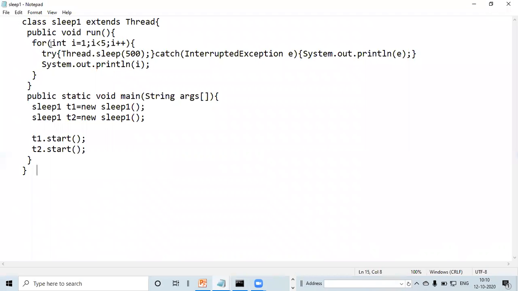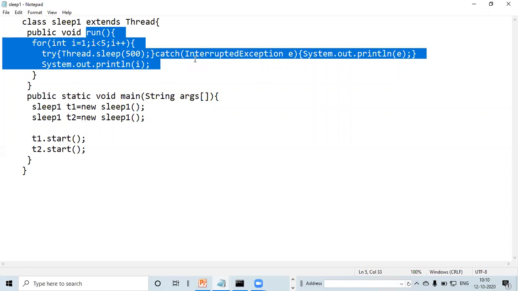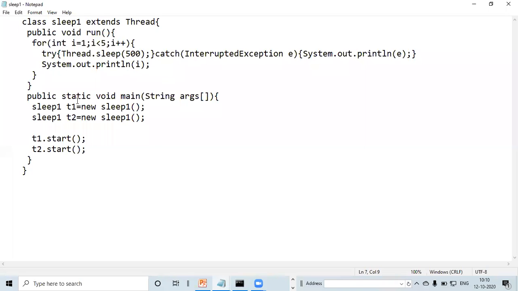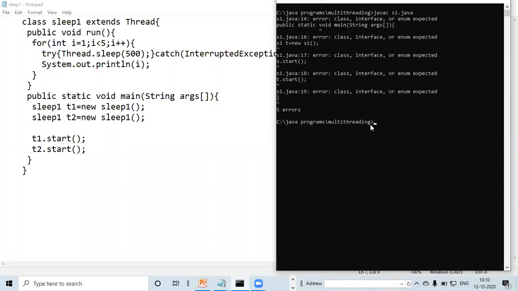The concept is the same as what we have mentioned here, that is a run method. Again, we are using the sleep method just to pause our current thread. We have T1 and T2 as the two threads over here. When I run this program, it is the same as what I just made, and I have discussed this previously also. So you just write sleep1.java.